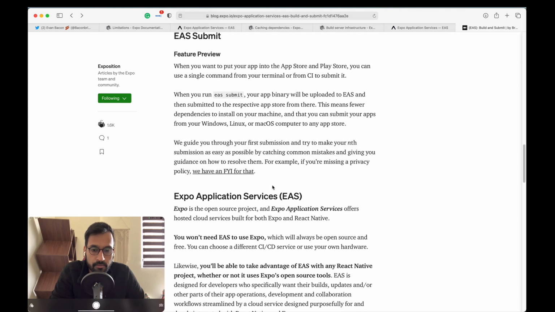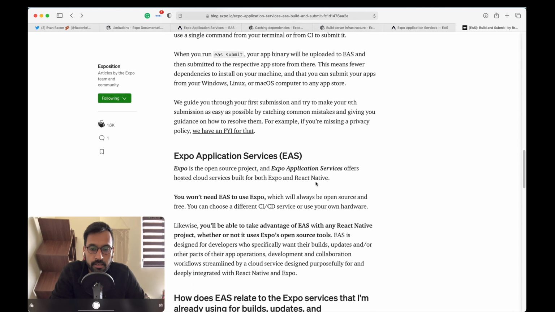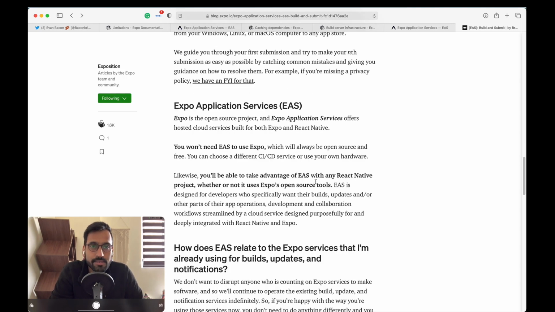There's an example given here where the user forgets to add the privacy policy. So that's further going to make it easier for you to submit apps with EAS. But the question here is, how is this different from the current build service basically?